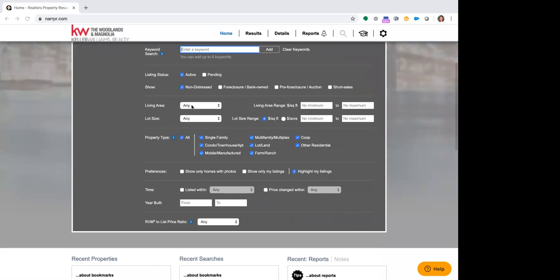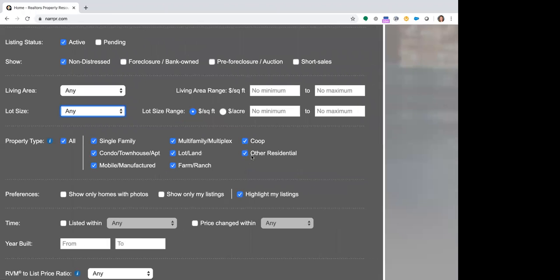So we also have living area, lot size, price per acre, price per square foot, and all of the property styles. So we're single family, condo, townhouse, manufactured, mobile, land, farm, ranch, all of them are in here. Now I'm just going to come in and put in single family.